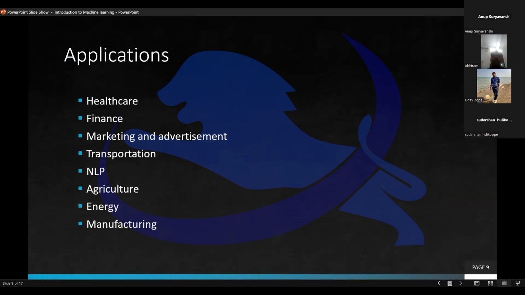Other applications are in transportation. You must have heard about self-driving cars, then traffic prediction, then route optimization. Whenever you ask for a route on Google Maps, it will give you a route which will take the minimum time to reach your destination. That is also one of the most popular applications of machine learning.